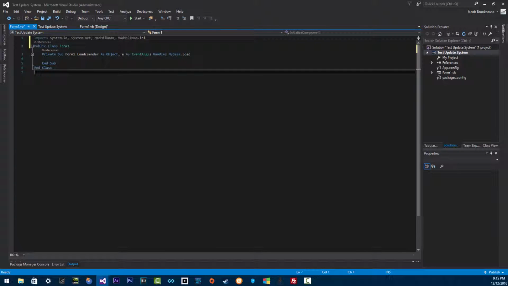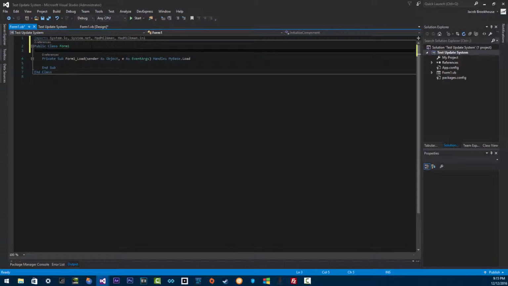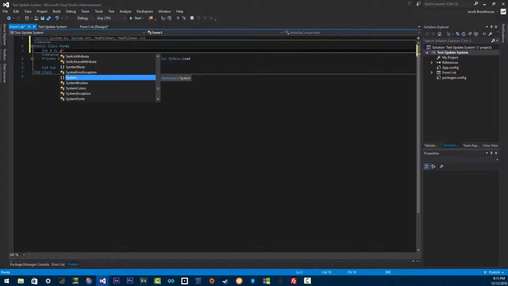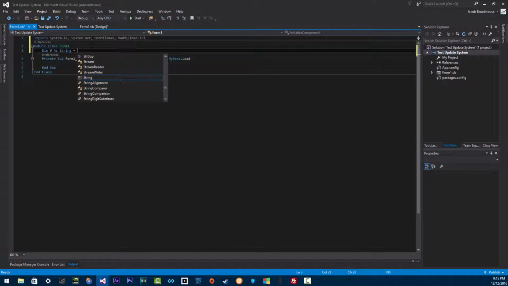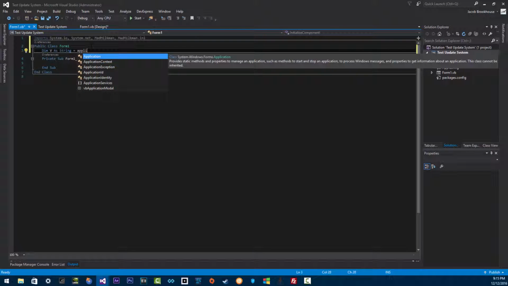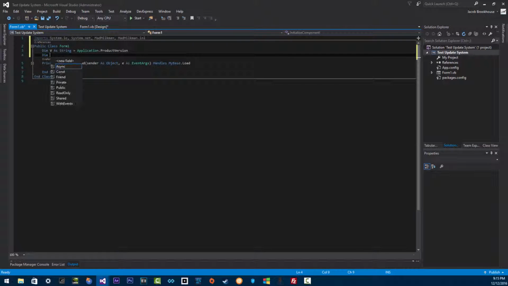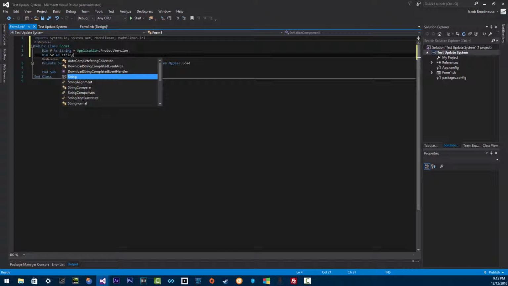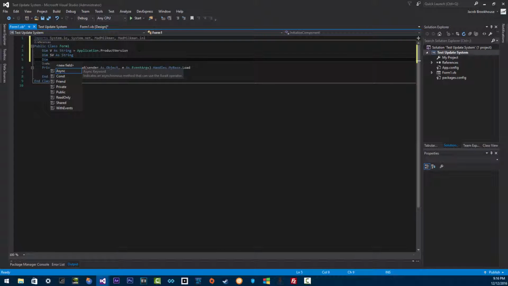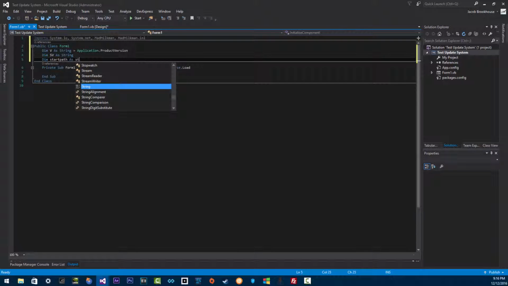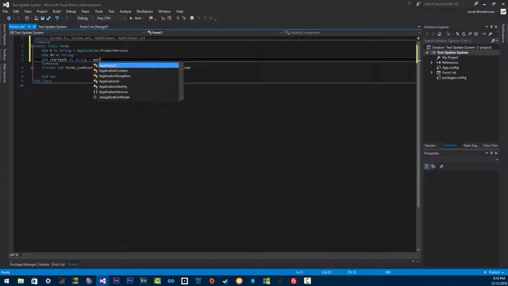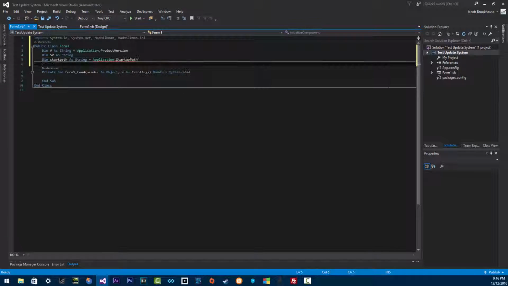Okay, we imported everything that we needed, and now we're gonna also make some variables so we can use them in our program. I'm just gonna dim v as string equal to application.productversion, and then we're also gonna dim sv as string. Dim startpath as string equal to application.startpath.